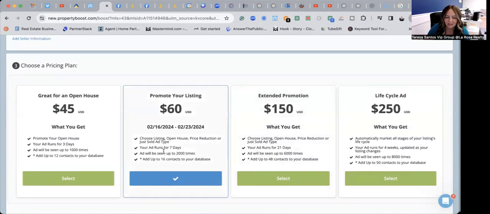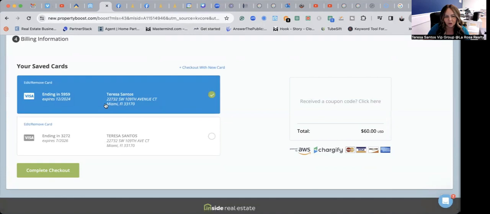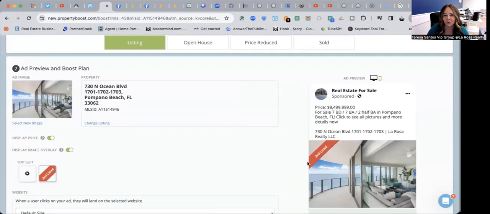So with this one, the $60, it'll be shown about 2,000 times, and I could generate about 16 leads from this particular promotion, based on the number of times they're showing it, right? And it's going to run the ad for 7 days. So I'm just going to choose this one. Again, you can choose any one of these. And right here it's obviously going to ask you for your billing. So you add your billing information, and then you just hit complete checkout. It's going to let you know when that ad is going to start running.